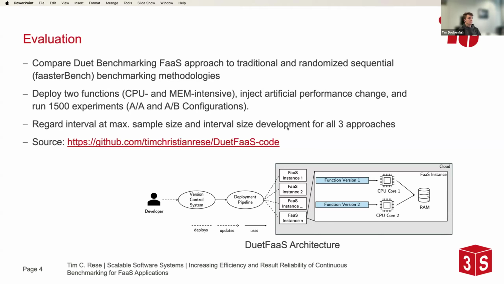Here we also did an evaluation. So we compared the duet benchmarking procedure in FaaS to both the traditional and the randomized sequential approach. In the further slides, you will see it as FaaSTrBench. We compared it to both methodologies.